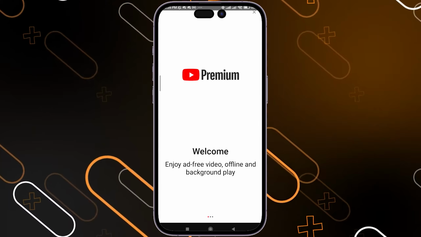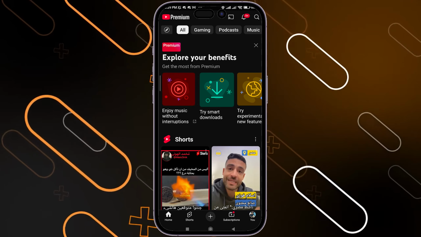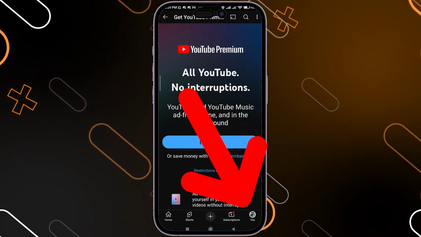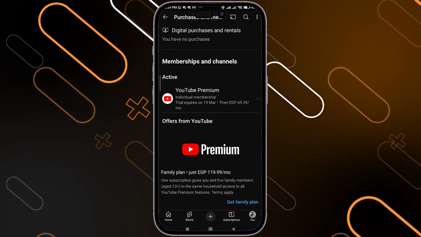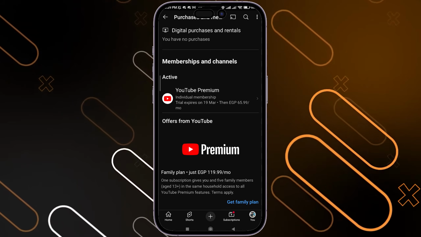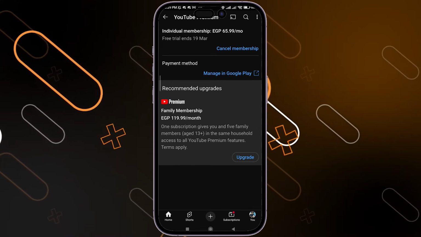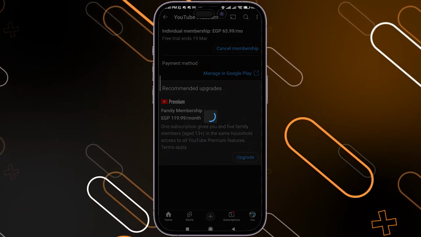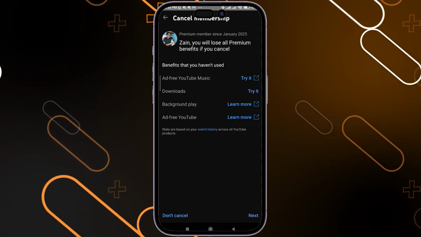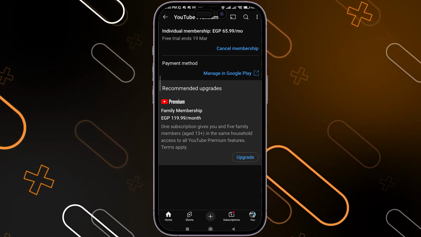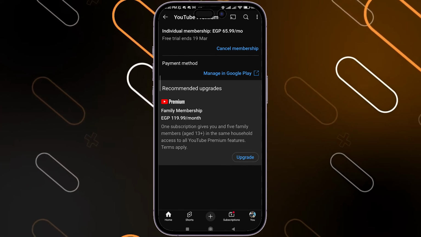I can also deactivate this subscription. I can simply go back to my own channel, click on my profile picture, then click on manage, and I can cancel my subscription or upgrade to the family plan. So now I'm going to click on YouTube Premium, then click on cancel my subscription. And when I click on cancel, it will jump me directly to this page. Then I can click on next and cancel the subscription. But here in my case, I will not do it until my free trial ends.